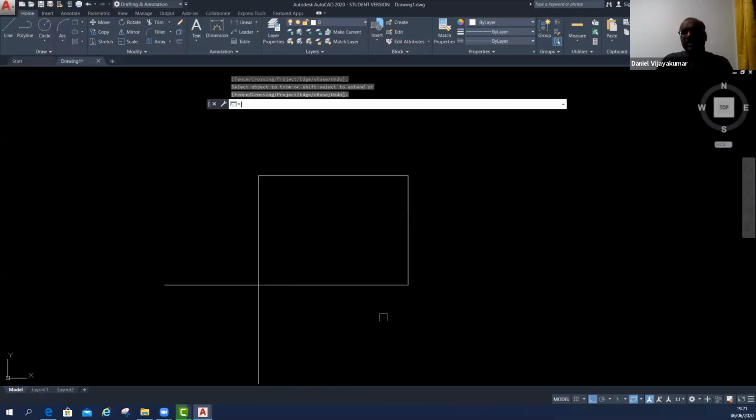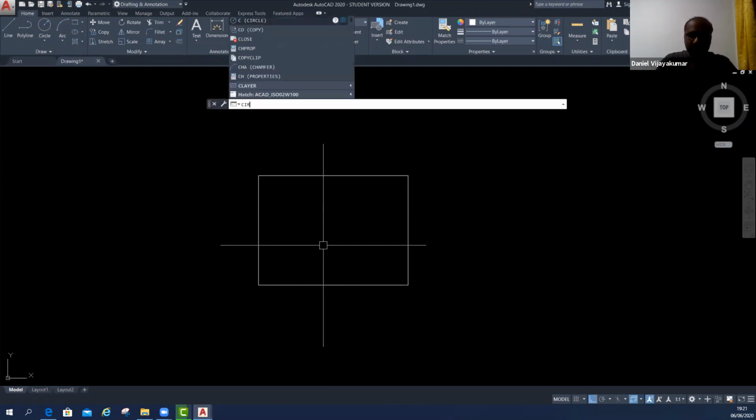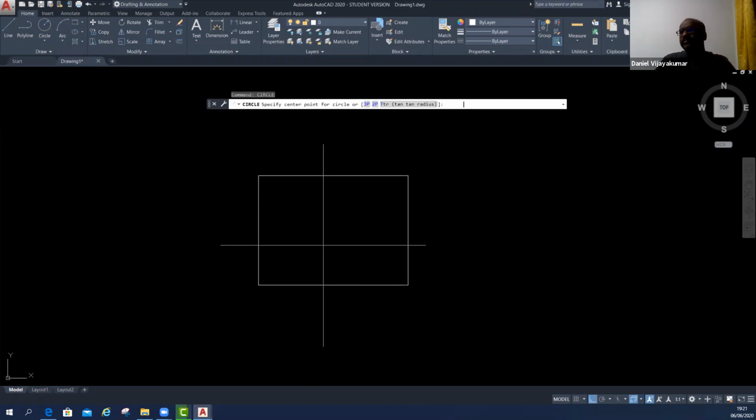Again I will do the trim command with the crossing window, select. So I got a rectangle. This is not only working with the rectangle or triangle or circle or line. Whatever the objects, you can trim.